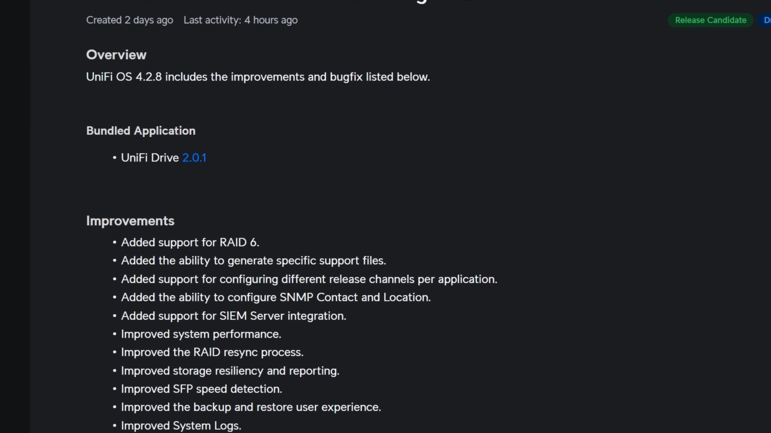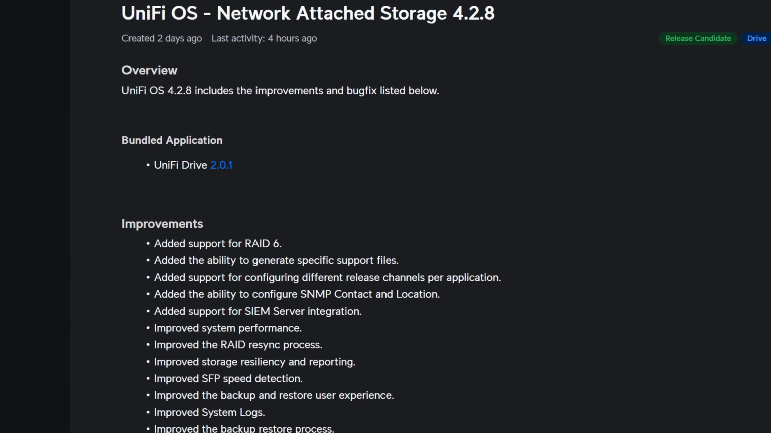Today we're going to be taking a look at an update that a lot of people have been waiting for, and some haven't even opened up their device until this came out. Although it isn't a huge update, it is an important one for most people. UniFi OS 4.2.8 for the UNAS finally brings RAID 6 functionality, so let's jump right in.